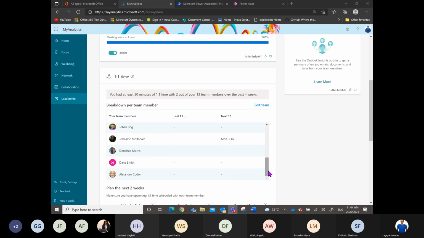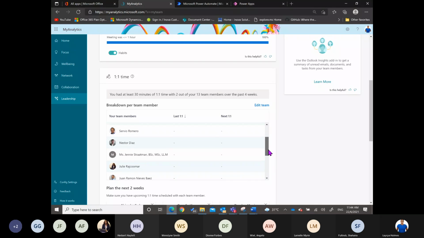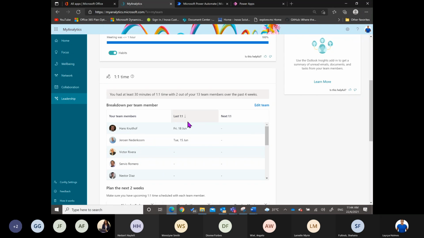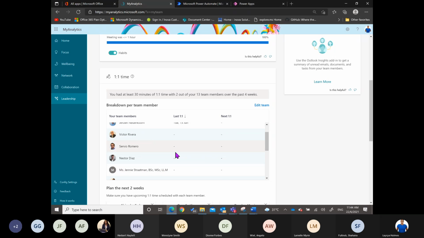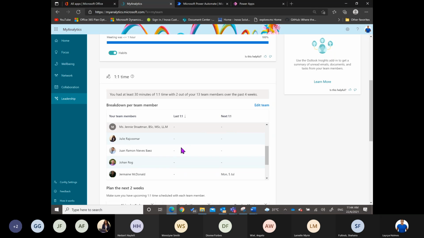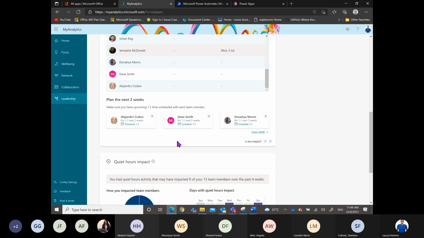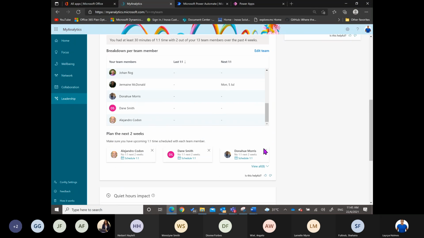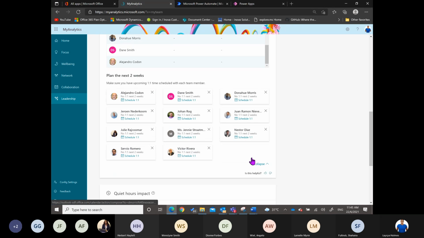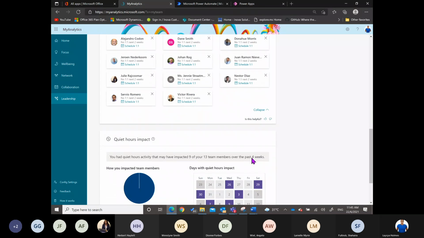So if you notice here, it will suggest when the last one-on-one was with the person, and when the next one-on-one is. Now, how it pulls this data is based on the meetings that you have with the person. For these persons, if you notice, I haven't had any one-on-ones with them, but it's just to show you how it works, because not everybody here reports to me, or any at all. And then it will suggest over the next 2 weeks where to plan the one-on-ones and how, right?